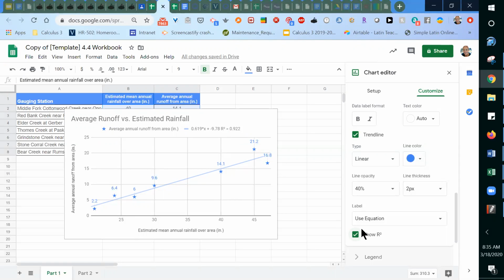Where it says 0.619 times X, how did you get that? I went to label under trend line and said use equation. Oh, okay, thank you.